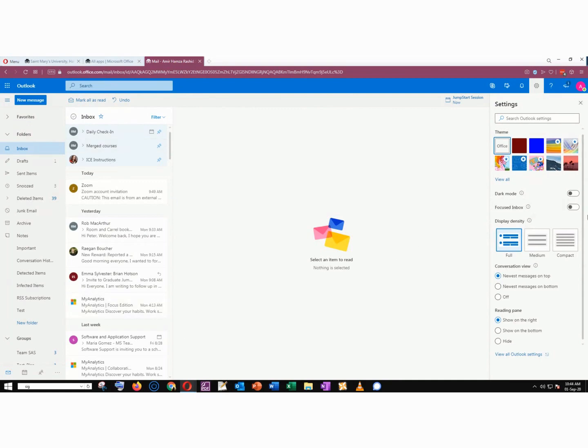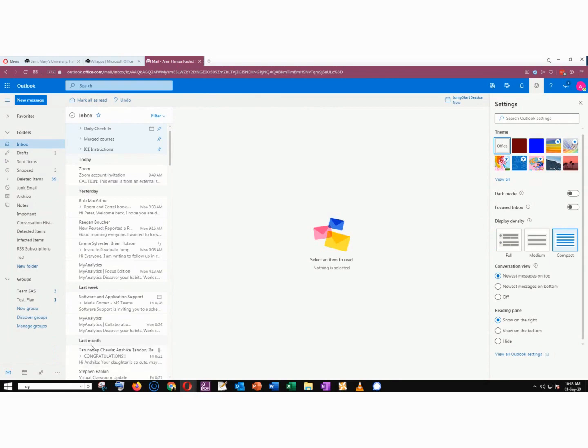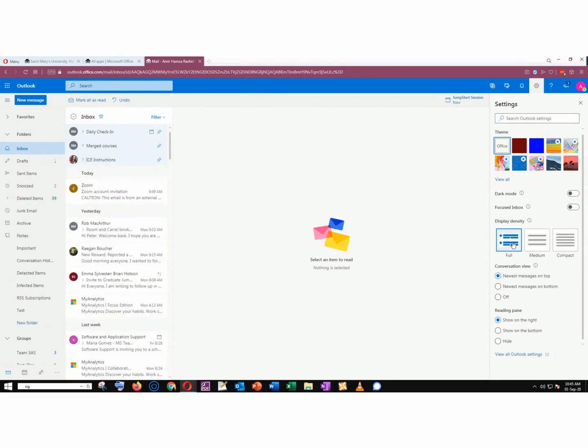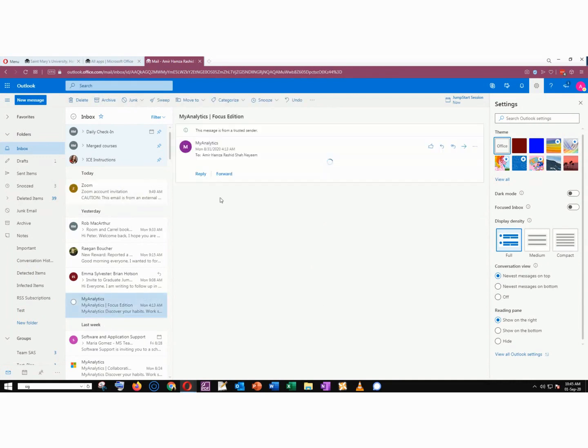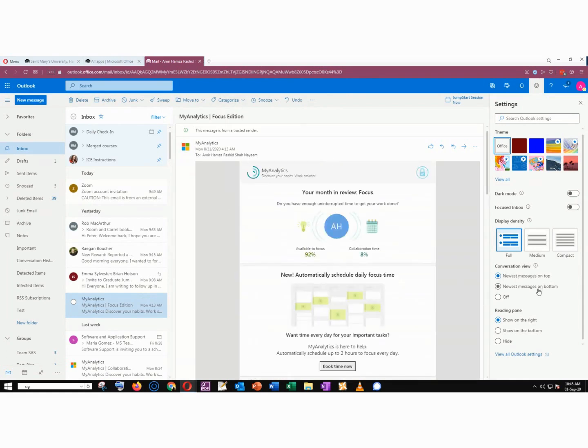Also, you can change how many emails you're seeing. If you change the display density to medium, I'm seeing more emails. If I change it to compact, you'll see I'm seeing the email from last month here as well. So it condenses the email list. And you can change your conversation view as well. If you reply to an email, the reply will be on the top. If you set this to on bottom, your reply will be on the bottom.